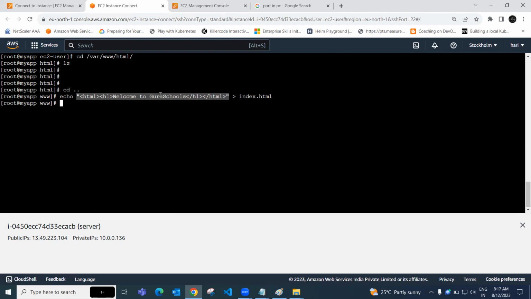Now I am using a single command to expose a single content like welcome to Guru School. I am using HTML: this is the HTML opening and this is the header. H1 is my heading size, I mean this size, and after H1 closes, HTML also closes. And echo means to show the content. That's the command we are using, echo.